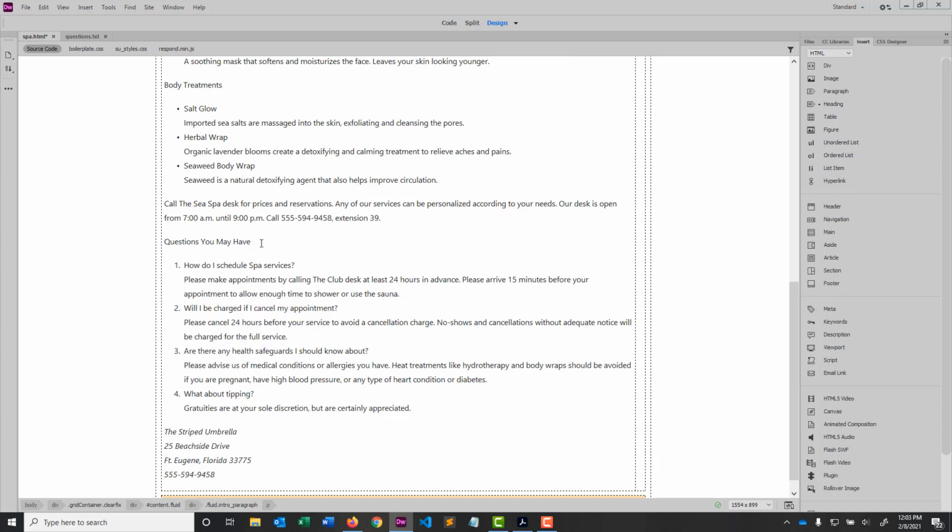Then we're going to take the questions you may have paragraph. If you notice down in the bottom here, this is called the tag selector area. I can click on any one of these and it'll take me to that particular area. But right now we're working with the paragraph that has the content questions you may have.